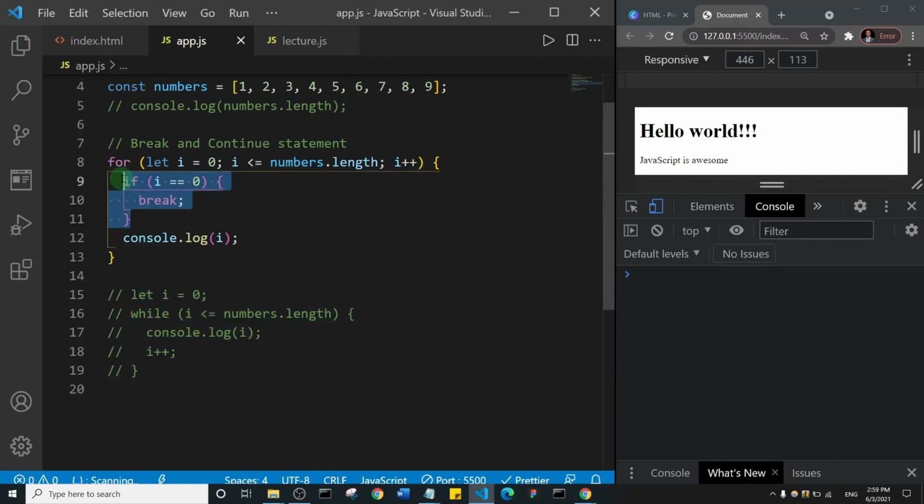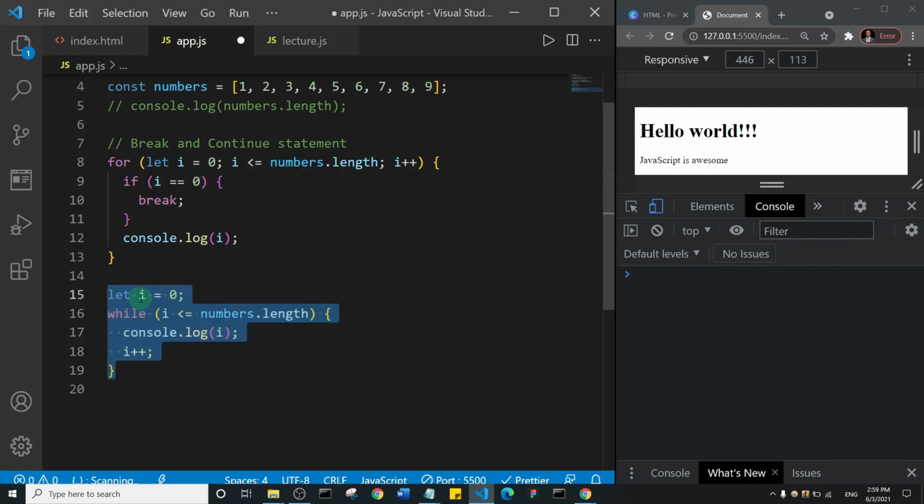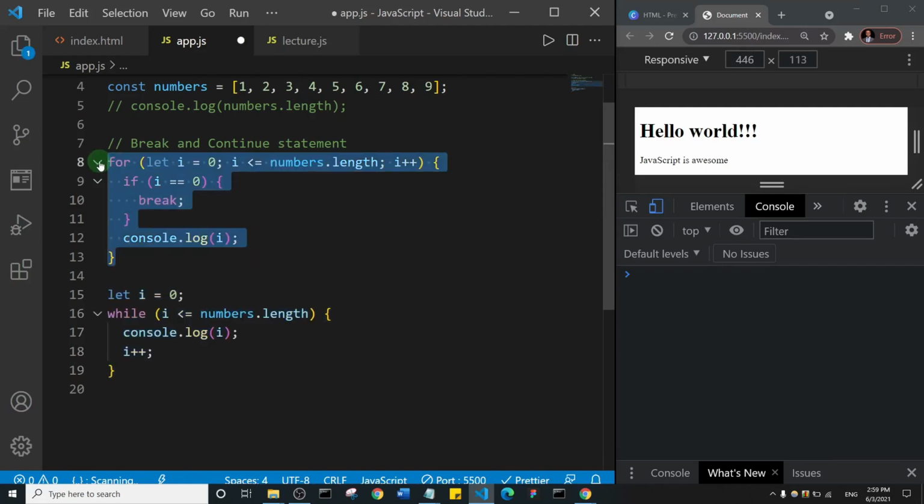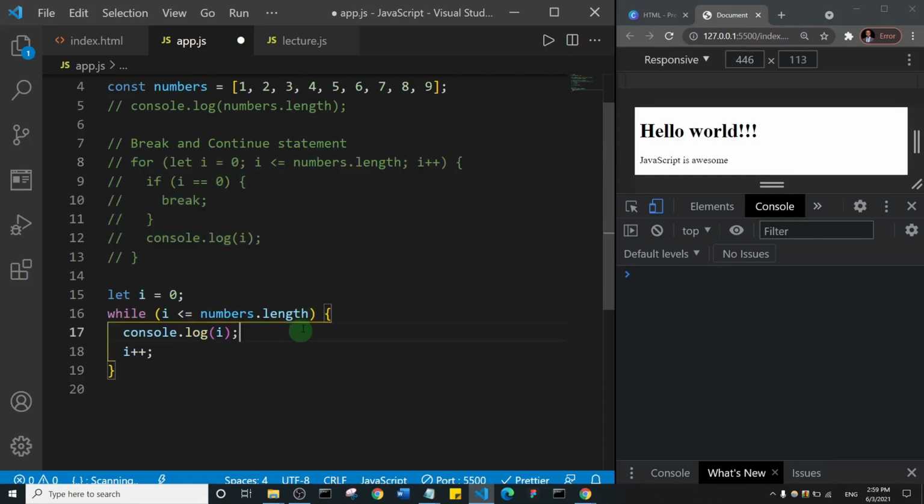Now if I copy this, if i is equal to 0 break, I'll just copy it, and I need to uncomment this one, and let me get rid of this one for now. And if I come here now and paste that in, and I save, what do you think will happen? Do you think it will be the same result as this? So let me save and see.